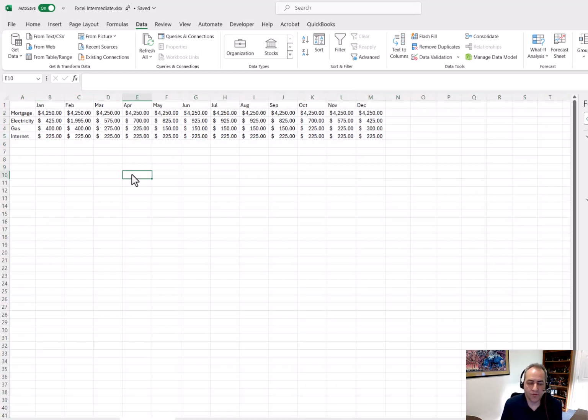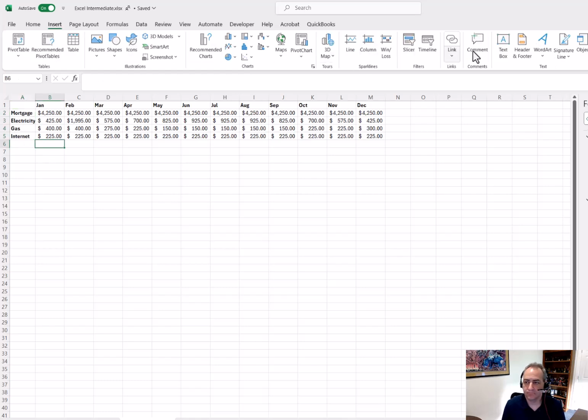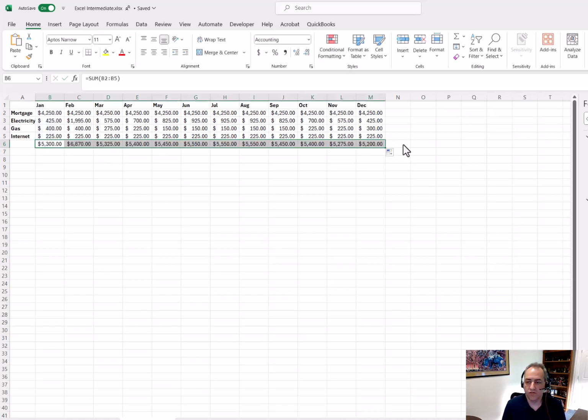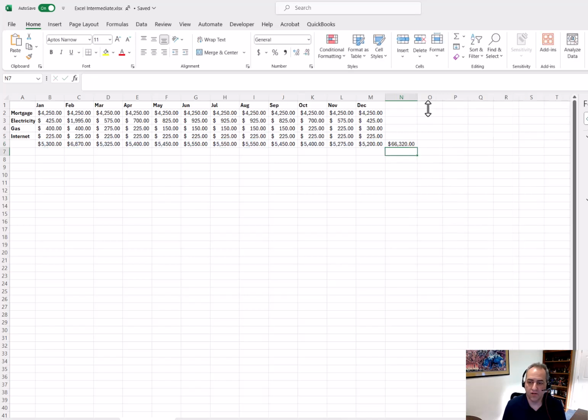So in our first example here, we've got the mortgages totaled, the electricity, gas, and internet. Our total expenses for mortgage were $42.50 per month. Internet was $225 per month. Now we can do whatever we want. We can, of course, bold this up and make it look pretty. We can sum out our data here, and do whatever we want to manipulate this data.